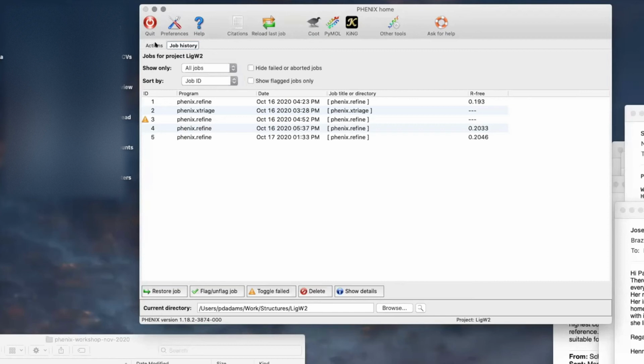And do you need CCP4 to install Phenix on Windows? No, you don't need CCP4. You can just install Phenix. It's great to install CCP4. It's a wonderful set of programs too, but you don't need to do that, no.